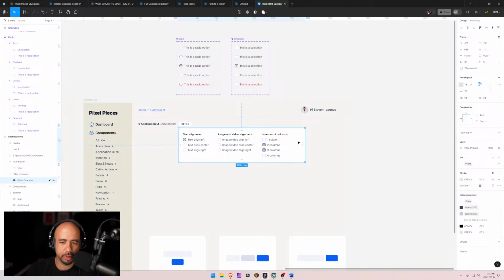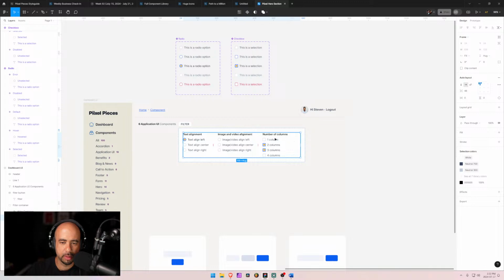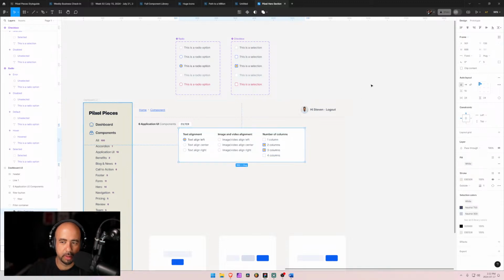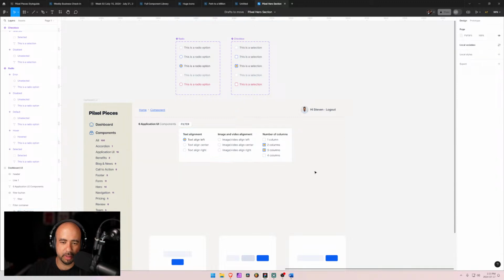Although there's an issue here. Why is this one? Am I missing something? Oh, this is fill as well. Okay, that's weird. This is fixed. Okay, well, we don't want that to be fixed either. There we go. Okay, that makes more sense.